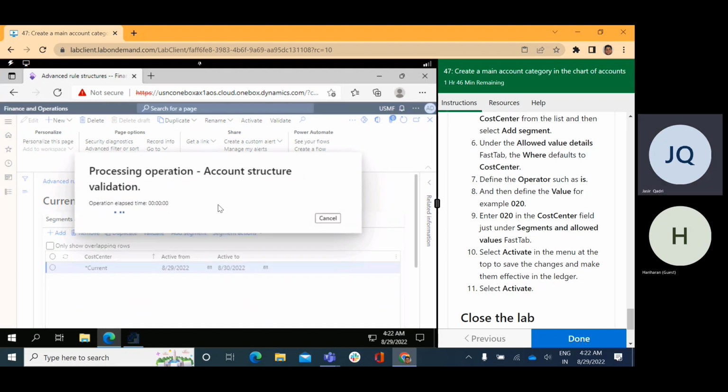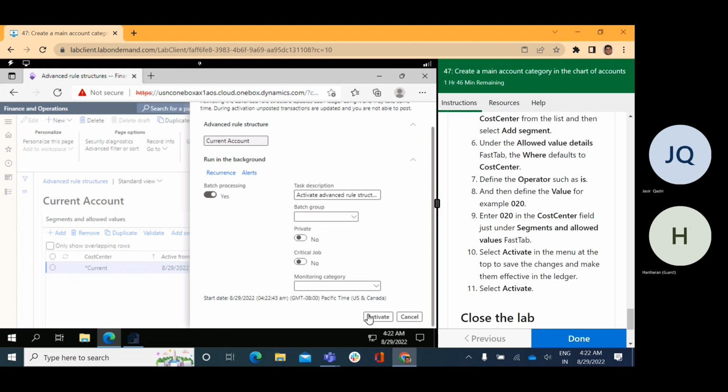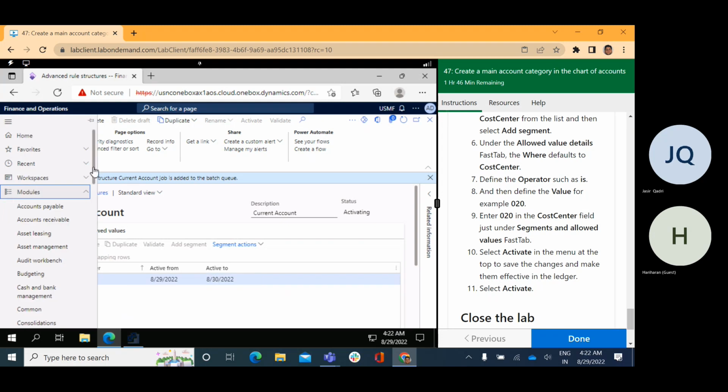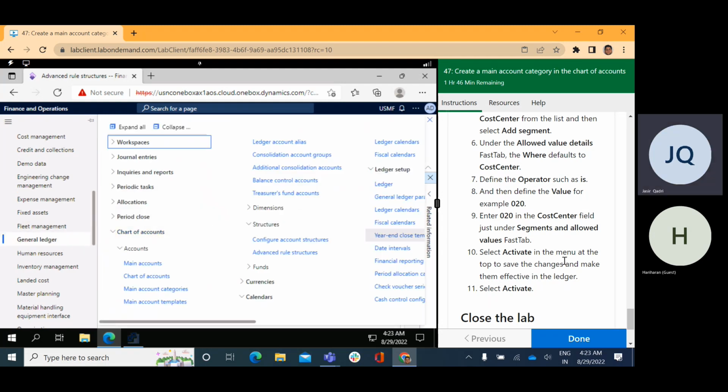So I have to activate this. Okay. So this is how we activate.